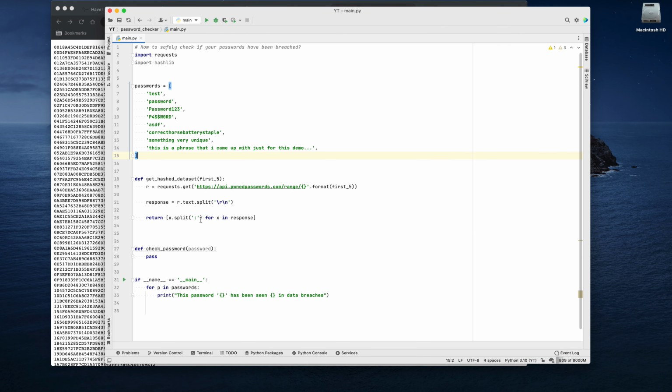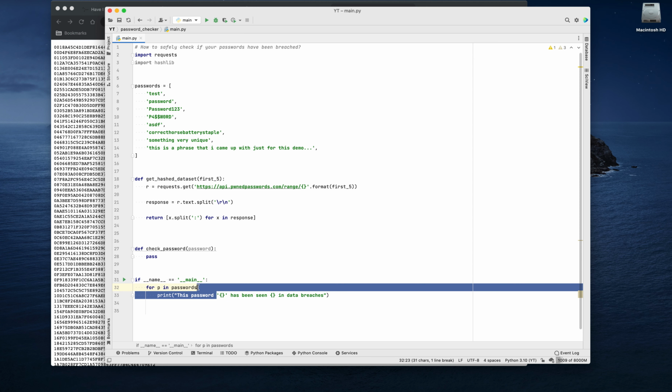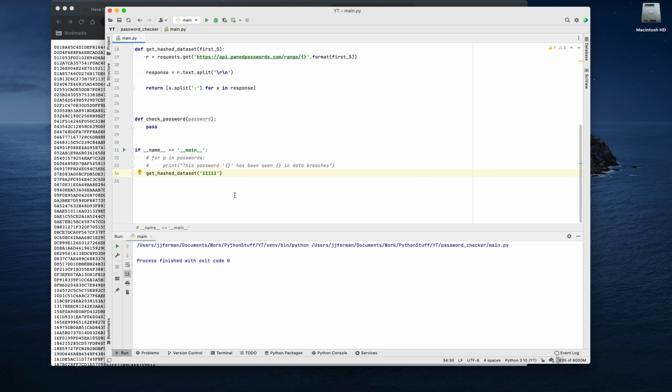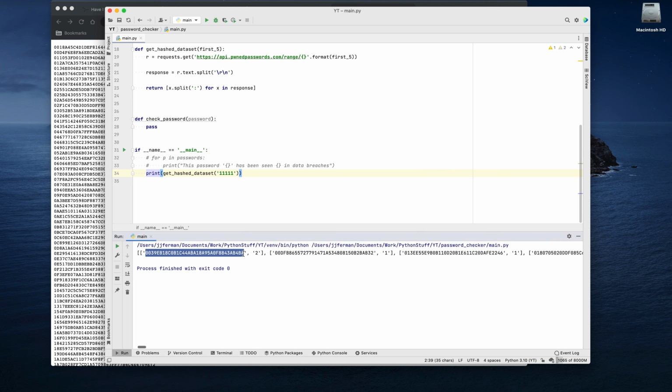So let's go ahead and look at that real quick, see what that looks like. If I comment this out for a second and run this against something like that, oops, need to print it. Alright, so now we get this array of arrays, and each inside array has the last part of the SHA-1 and the number of times it was seen in data breaches.